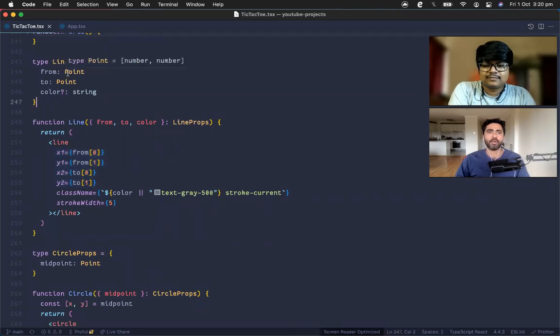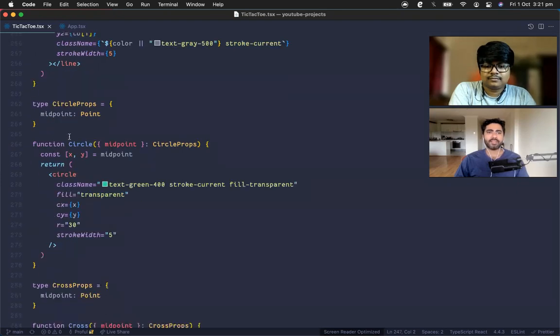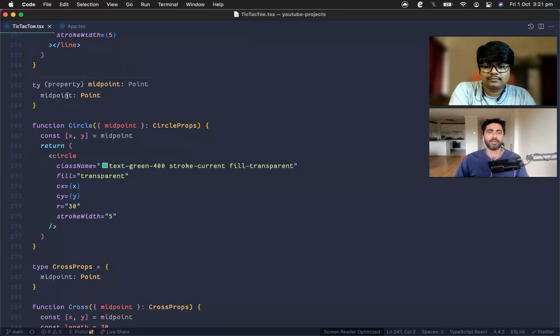We define a point. This point type, if you see, is a kind of array which contains only 2 values, numbers, or we can say a tuple type. So this contains 2 number types. If we used a number array, there would be more possibilities, but we want to store only x and y coordinates. So we store 2 numbers for from and to, and color. Color is optional.